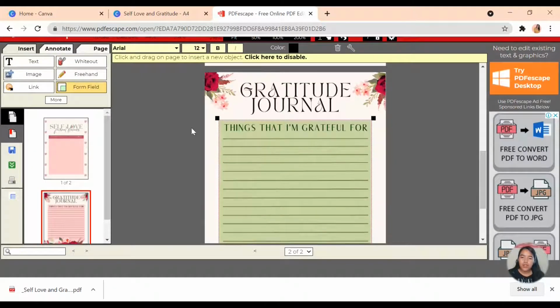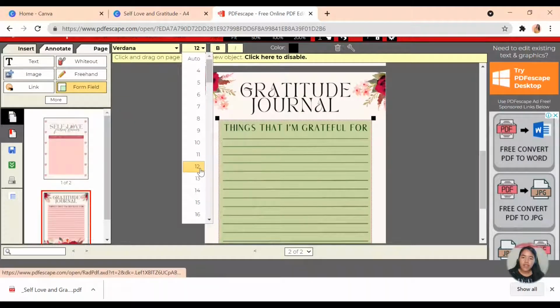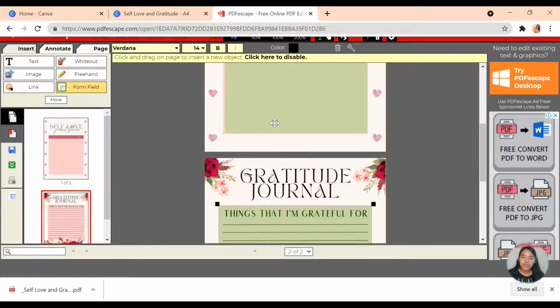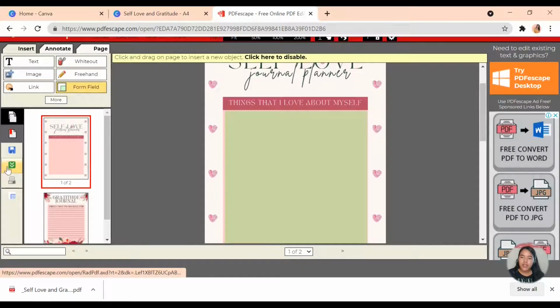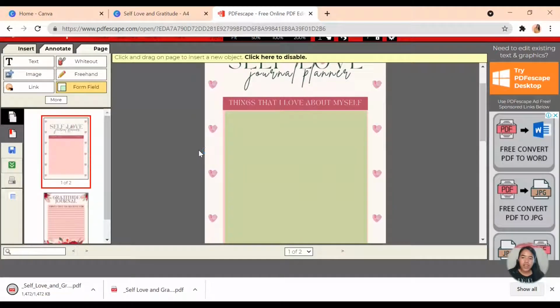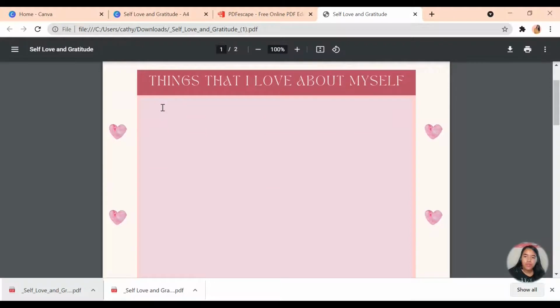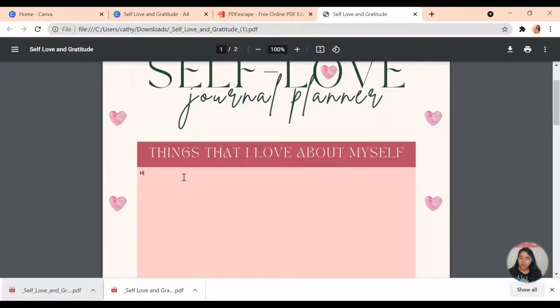All we need to do is to choose a font and the font size, or let's choose here. Then click the arrow down button. This is the save and download PDF, and let's check how our PDF will look. I'm going to click it, and then let's see if we can now type hello everyone. Let's try. So that's it.